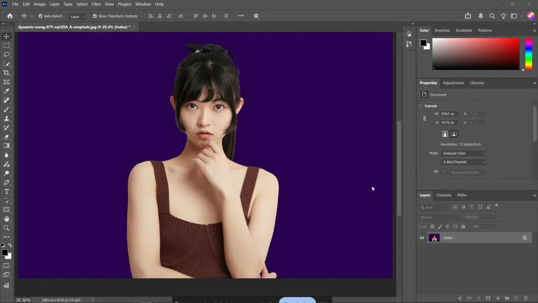First, take a look at your Layers panel. If you see the word index beside the layer name, that confirms the document is in indexed color mode. You may also notice that the layer is locked and a lot of your tools are grayed out. That's because Photoshop is limiting the file to an index palette, usually with a maximum of 256 colors.